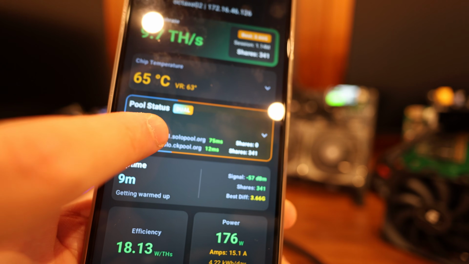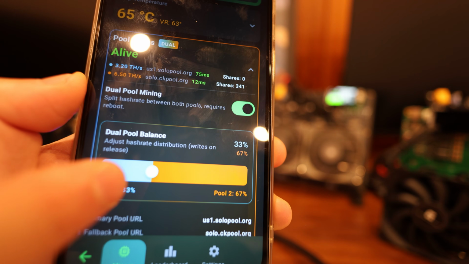Man, I love showing the dual pool support. That's so cool.